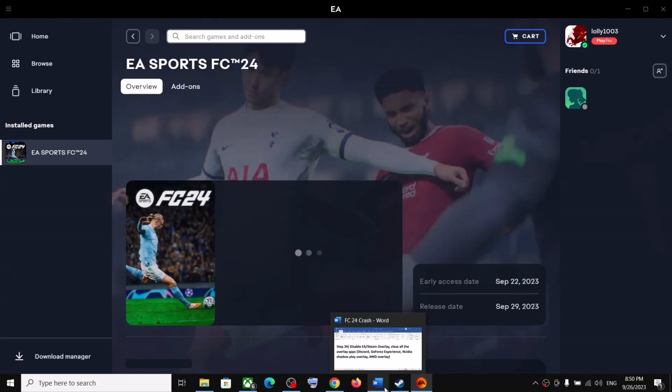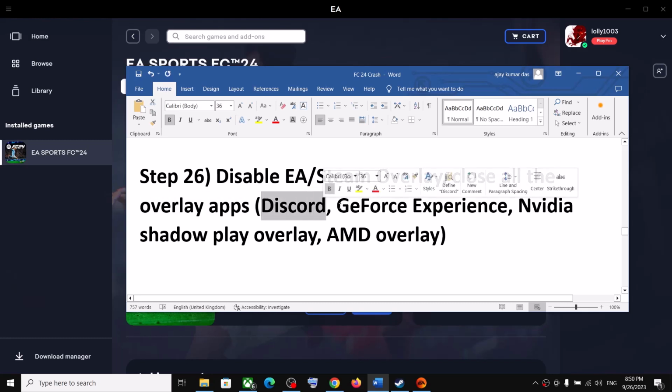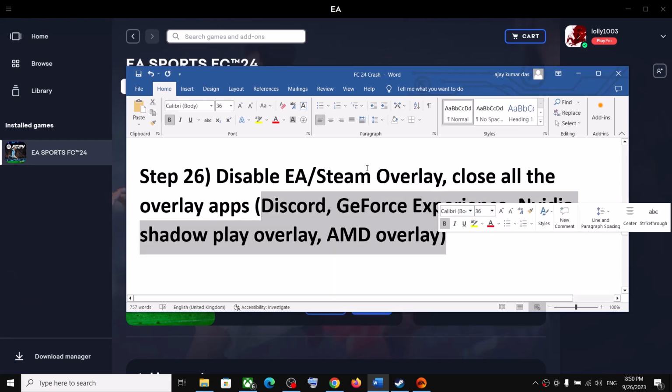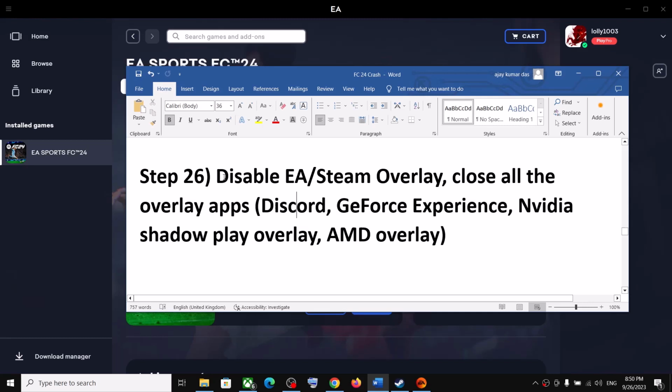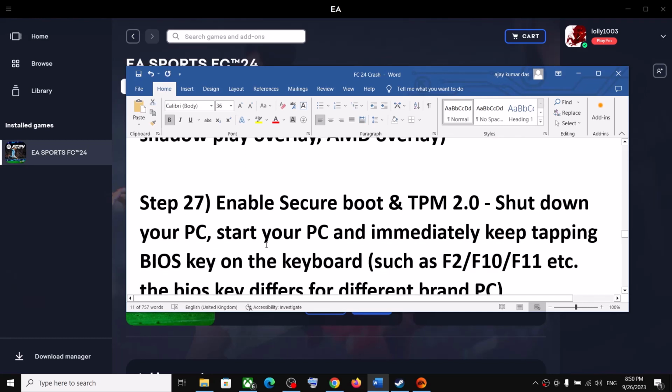Now the next step is to close all the overlay applications. If you have overlay on in Discord, turn it off. If you have overlay on in GeForce Experience, turn it off. Also close all the overlay applications. Make sure that you close all the overlay applications and then launch the game. Do not ignore this. All the steps are important, so you can try each one.